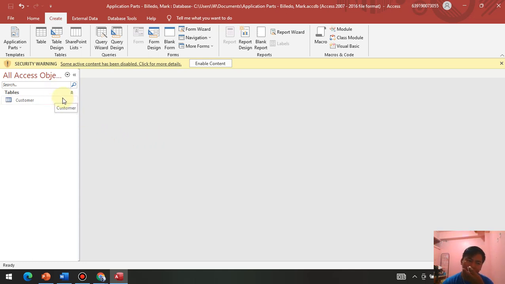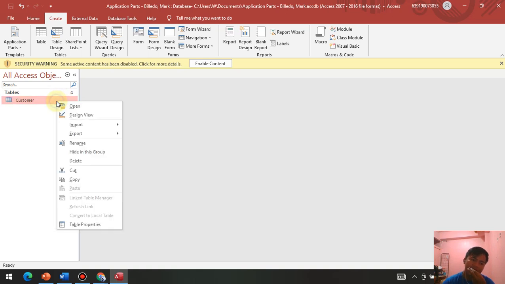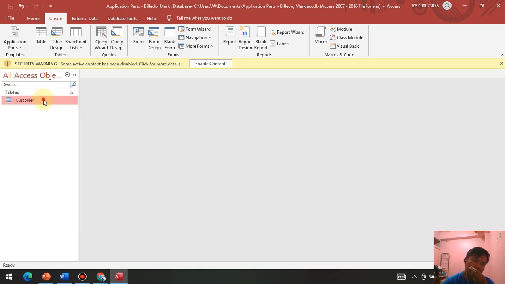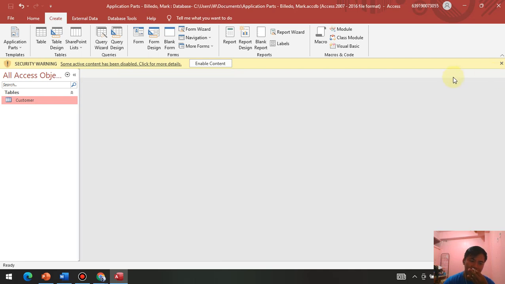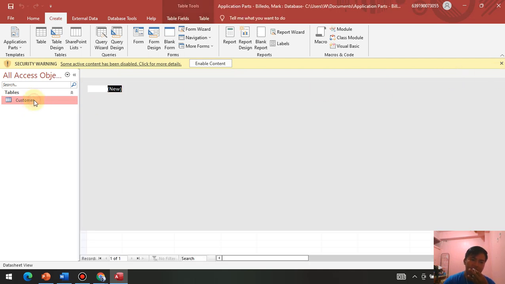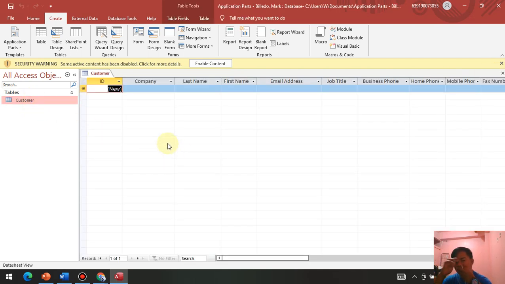How are we going to open the table again? You can just right click this one, then click open, or double click the object. So na-open. Paano nga ulit siya i-close? You can do the two or any of the two. Right click, then close, or click on the X button. Okay? So maka-close siya. So double click the object again to open the table.